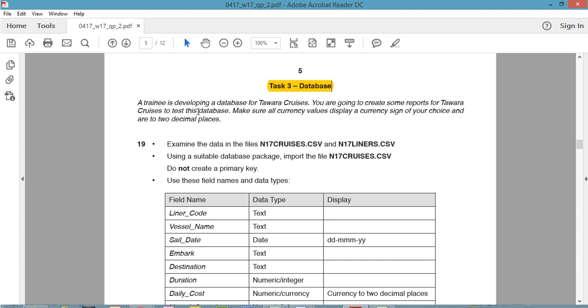So a trainee is developing a database. You're going to create some reports to test this database. Make sure all currency values are displayed as a currency sign of your choice and are set to 2 decimal places. So this is key. We can select any currency value, so it doesn't have to be specific. It can be a dollar, a pound.